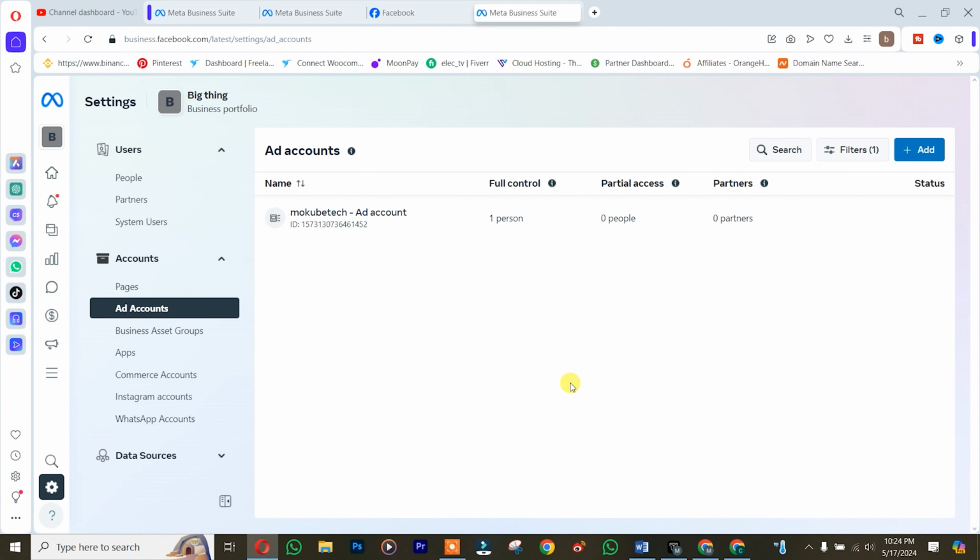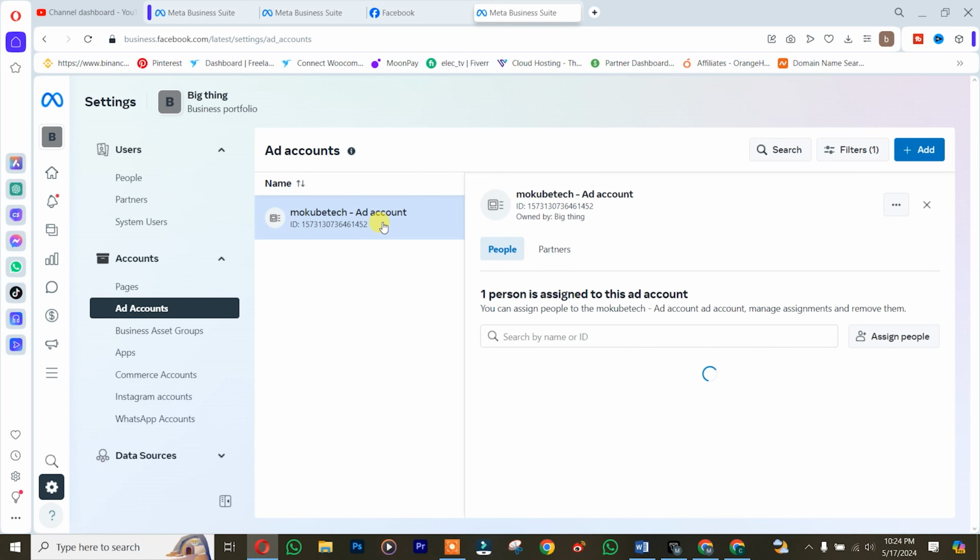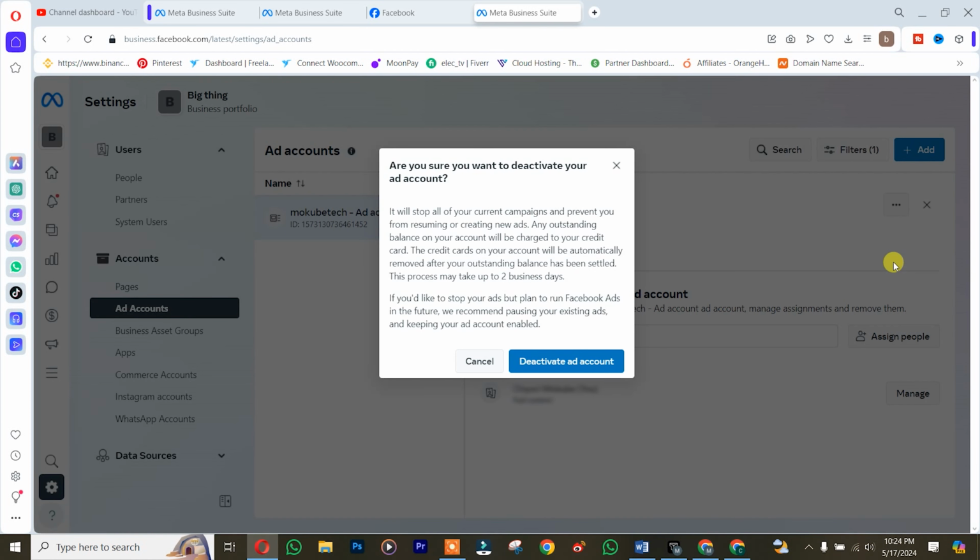So here you are going to find all your various ad accounts which have been managed by your Facebook account. You simply need to click on the ad account which you want to delete, remove, or deactivate. After which, you simply click on these three dots here. After that, you click on deactivate ads account.